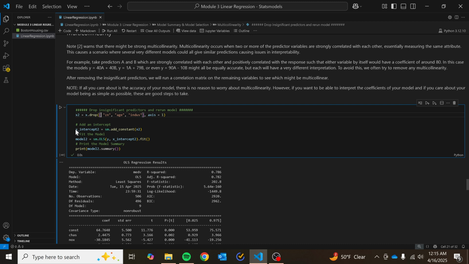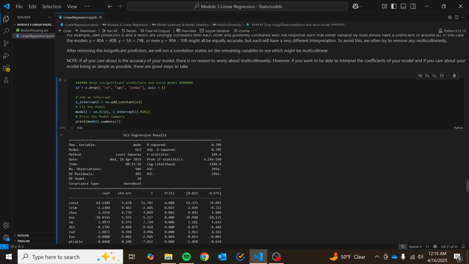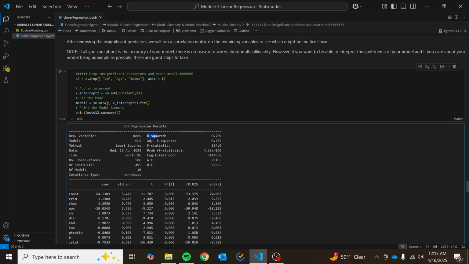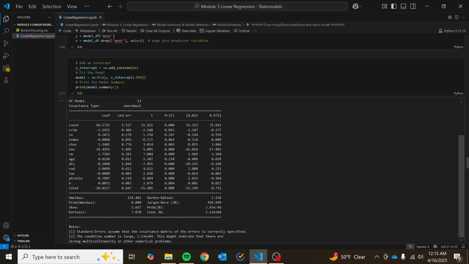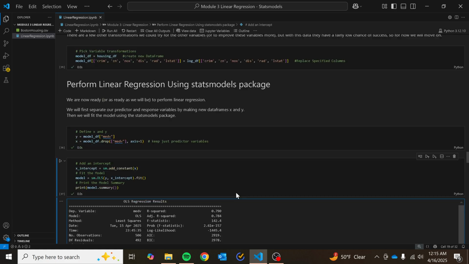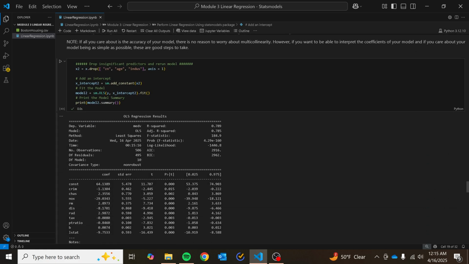So as before, I'll add the intercept, call it x-intercept2. Then I'm going to fit the model, call it model2, print out my summary statistics. So here are my summary statistics. If we're looking at that r-squared value, which is showing how much variance our model is explaining, before, I believe, it was 0.790, and now it is 0.789. So we've dropped 3 variables, but we've lost very, very little predictive power in our model. So that's super good. We have a more simple model that is pretty much just as accurate, win-win on both sides.